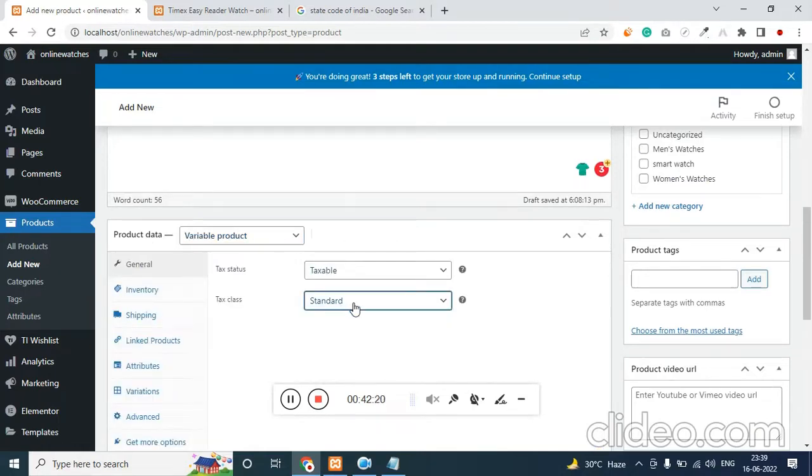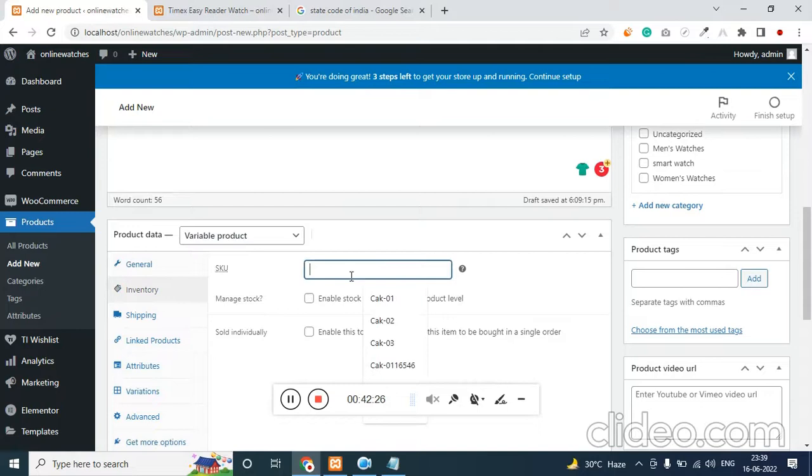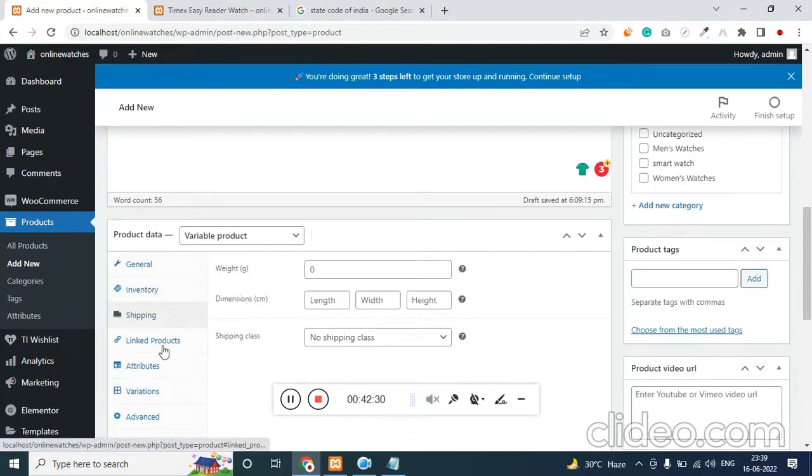Yes, taxable. We don't have a tax class. Yes, we have a tax class of GST. SKU number is a unique number. Everything is going to be same.